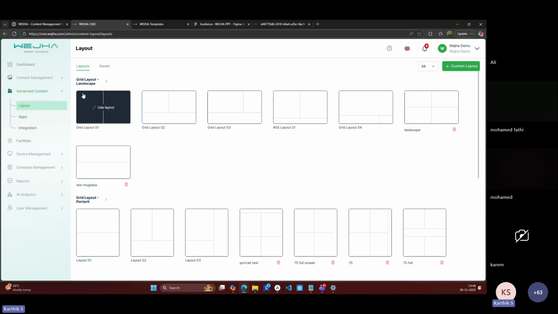Then we come to the latest, the advanced content management. In this advanced content management, we have layouts, apps, and integrations. The integrations part we will not cover here because it's customer specific. So we'll be covering the layouts and the apps right now.